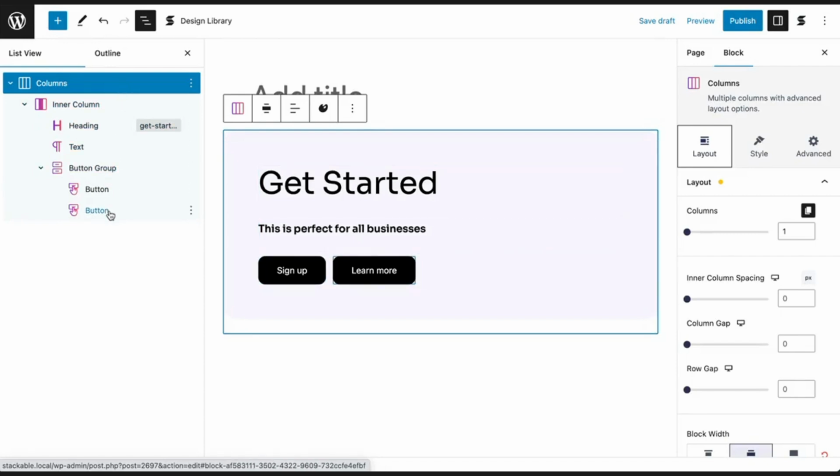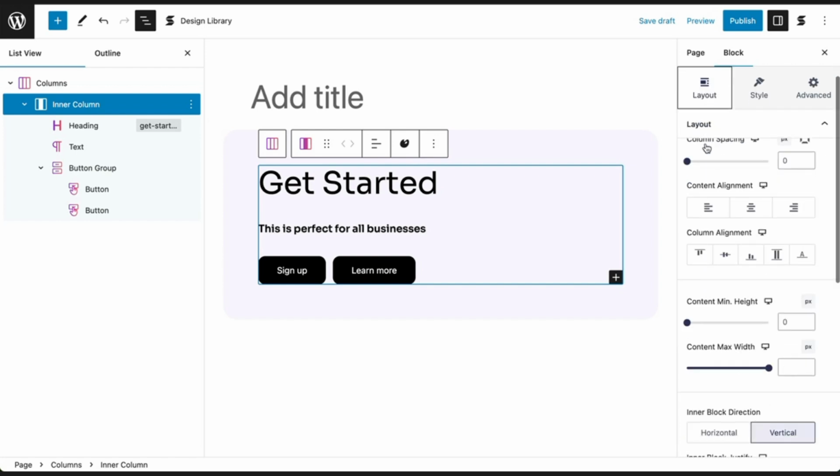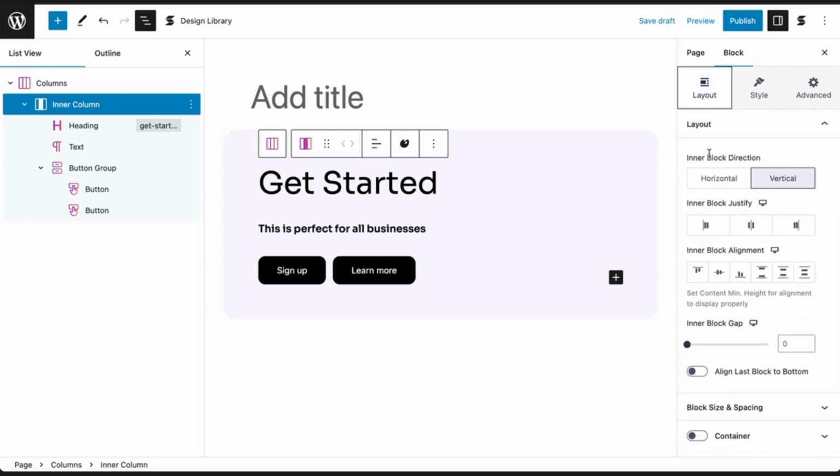button blocks nested inside. Select the inner column block and click on the Layout panel in the Layout tab of the inspector. Scroll down and you will see the Flexbox controls for inner block direction, inner block justify, and inner block alignment. You also have the inner block gap and a setting to align last block to bottom.